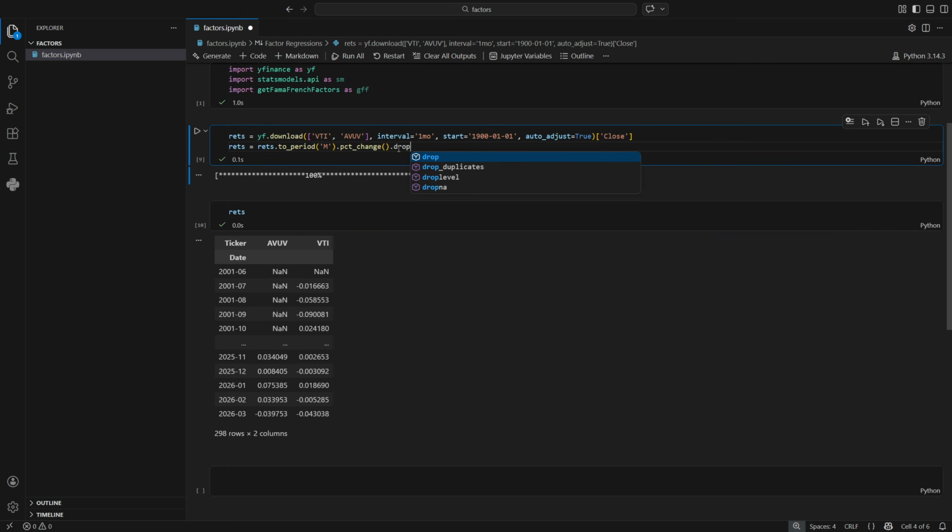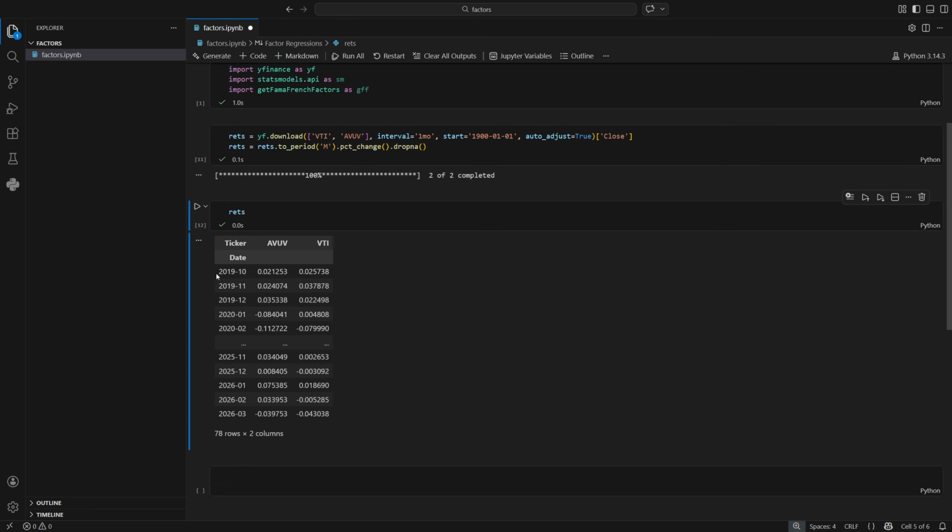So then what we're going to do is .dropna. That's going to drop every single row that has at least one NA in the row. So now when we run this, these are perfectly aligned. AVUV launched in 2019. Of course, this is not that much data for when we actually run the regression, but this is really all we need to do. And you can literally just replace these tickers with any tickers you want. And yeah, we're already done. That's already all we need to do to source our actual fund data.